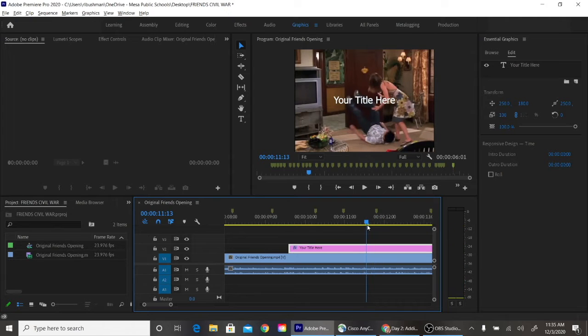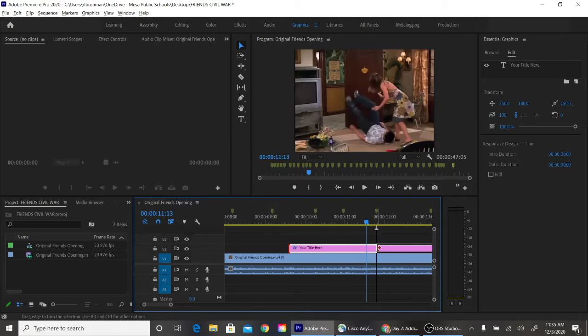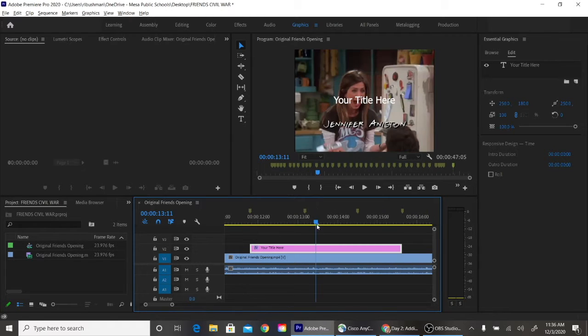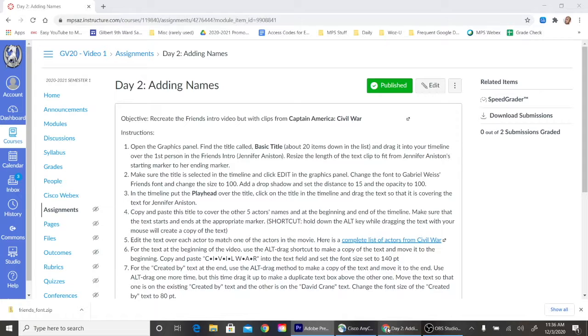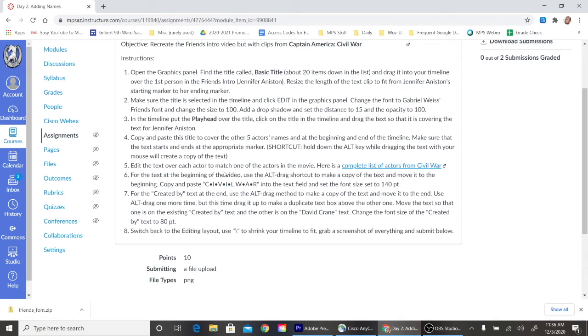Her name shows up right here for this marker. So I'm going to grab this end and slide it right there and let it snap. So now this is the spot for Jennifer Aniston. I'm sorry, it's going to be one of our names. If you already know what names you're going to use out of the movie, maybe you put some thought into it. I come back here and I'm going to look at the list.